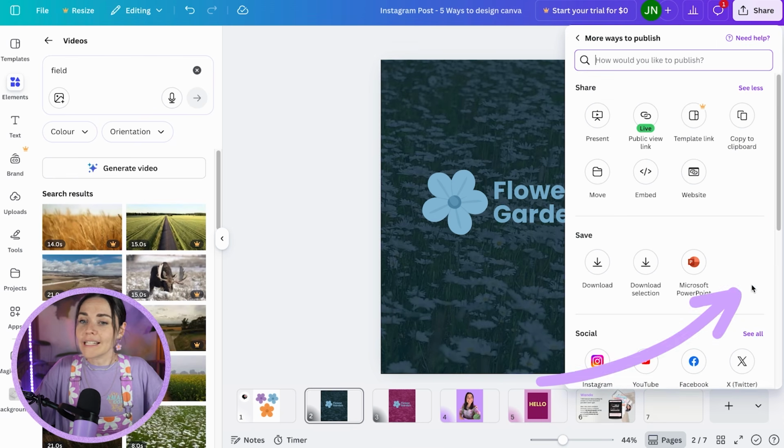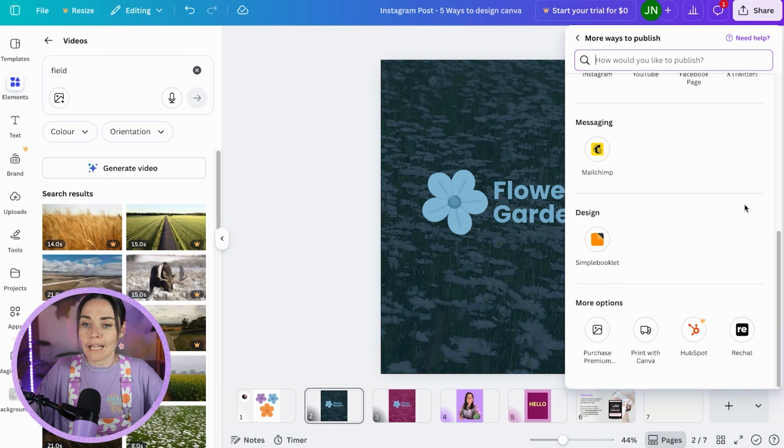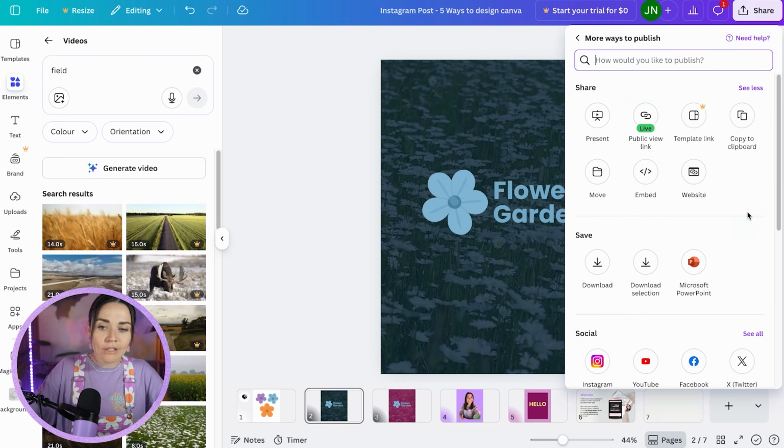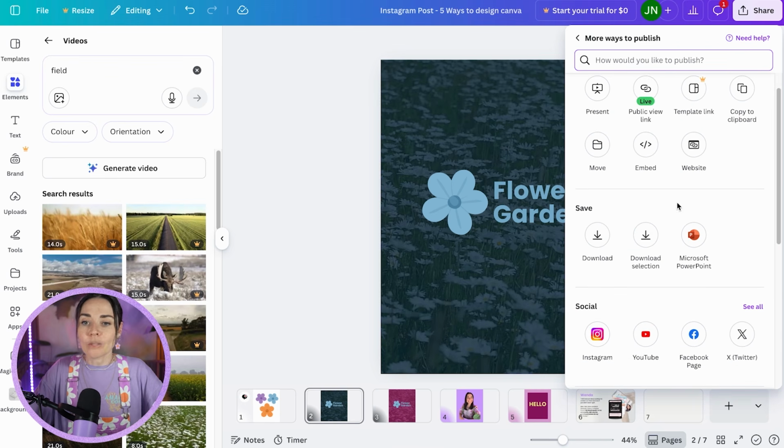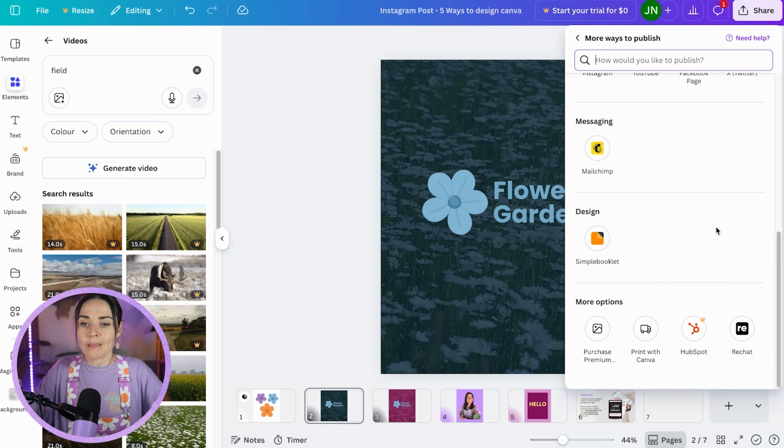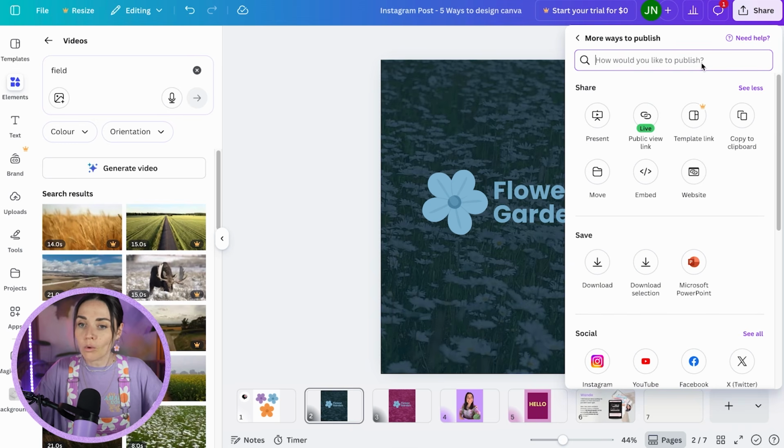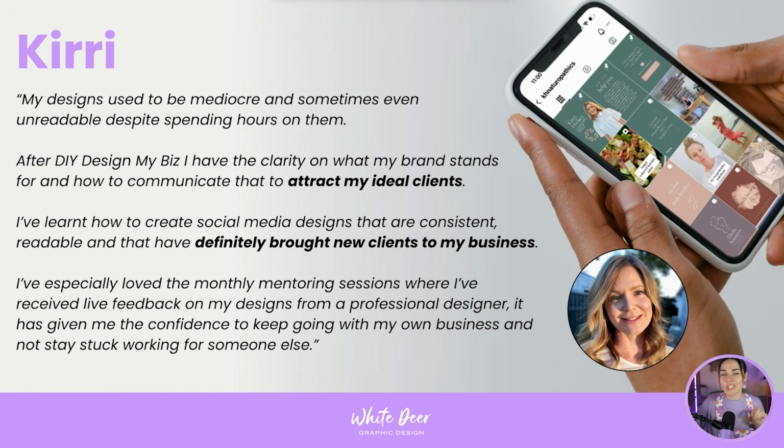You can then also press this see all button and you'll see a whole heap more. You can publish as a website, you can copy to your clipboard, you can move it to a folder, you can download part of a design, etc., etc. So there'll be a ton of options here, and you can even search for more if what you want isn't available straight away. And I wanted to just spend a second showing you what's possible inside Canva, because I don't think we realize how much of a business tool this program is.